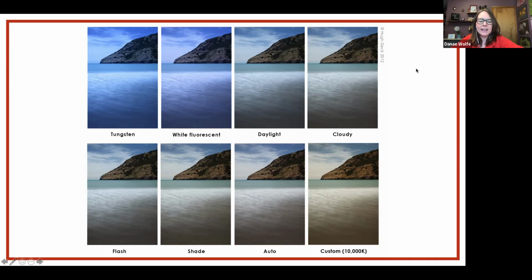I tend to think that the auto works really well. I think the blue sky looks really great. If we look at the shade, the clouds look a little bit yellow or a little bit warm to me, but I think they look a little bit better in the daylight. The flash looks a little bit blue in my mind. But again, this is all super subjective. I think the cloudy actually works well too, but there's a little bit of warmth that you see down in the sand on the auto.